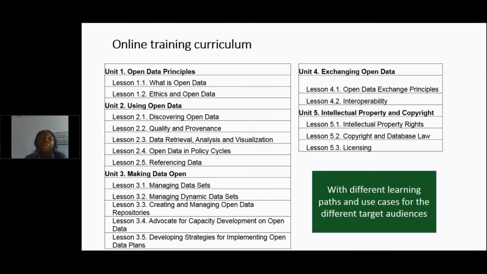Then we have the unit on using open data, and then we have a unit on making data open, a unit on exchanging open data, and unit 5 lastly talking about intellectual property and copyright.